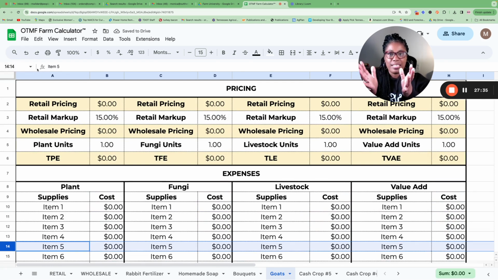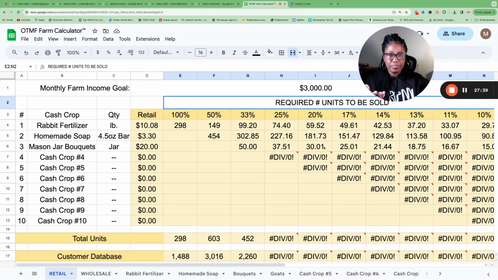And this is what I put together so that I can have some direction this year, and know exactly what I need to do in order to get the $3,000 in revenue I need off the farm to pay for the house.